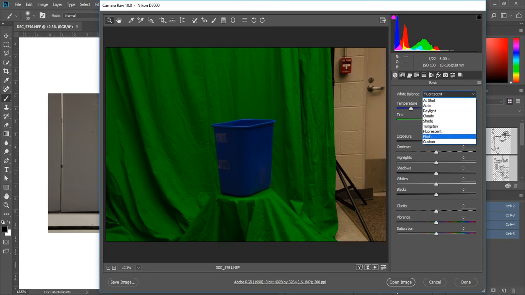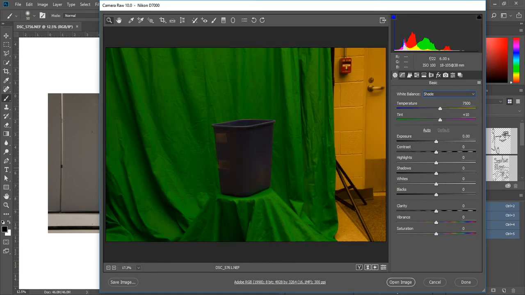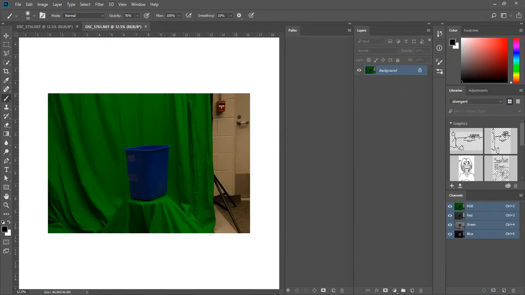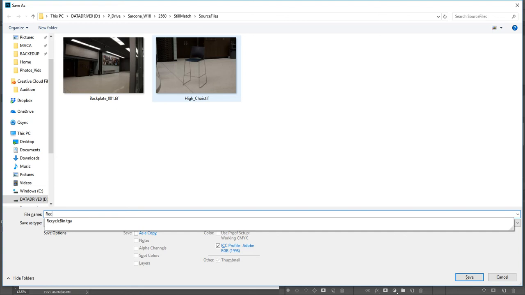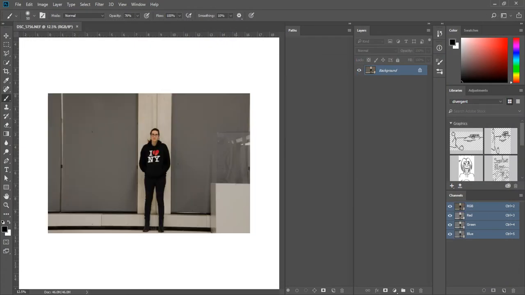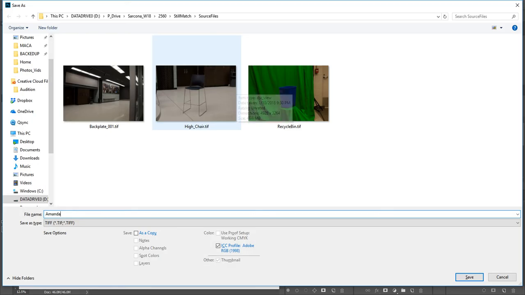It was in a different room, so the coloring is a bit different. I'm looking at the wall back here. It's a mix of light, so it's kind of hard. So I think tungsten's probably going to be the closest one. Or fluorescent. Fluorescent works. That looks like the closest color, at least, to the blue. Okay, so I just chose fluorescent for that one. And again, I'm just saving these as recycle bin. And then save that one as Amanda.